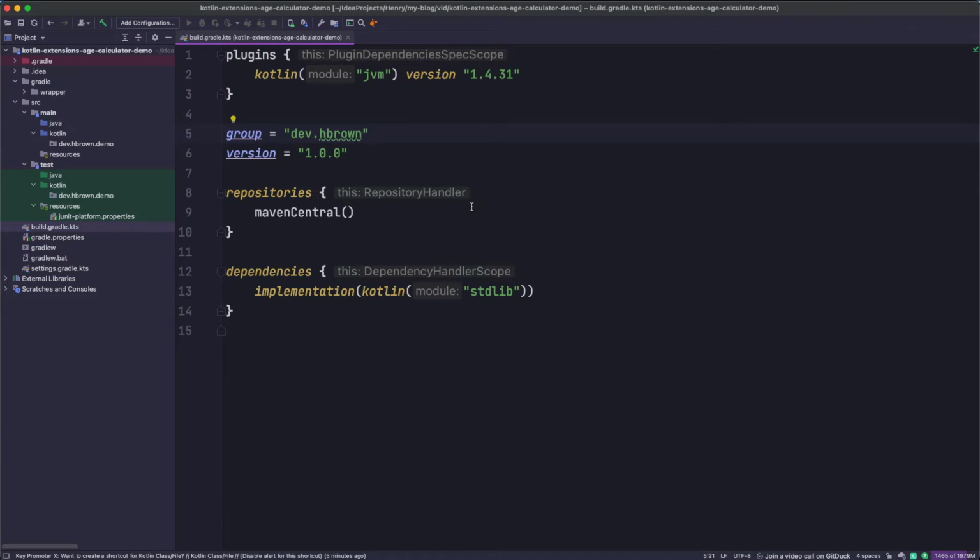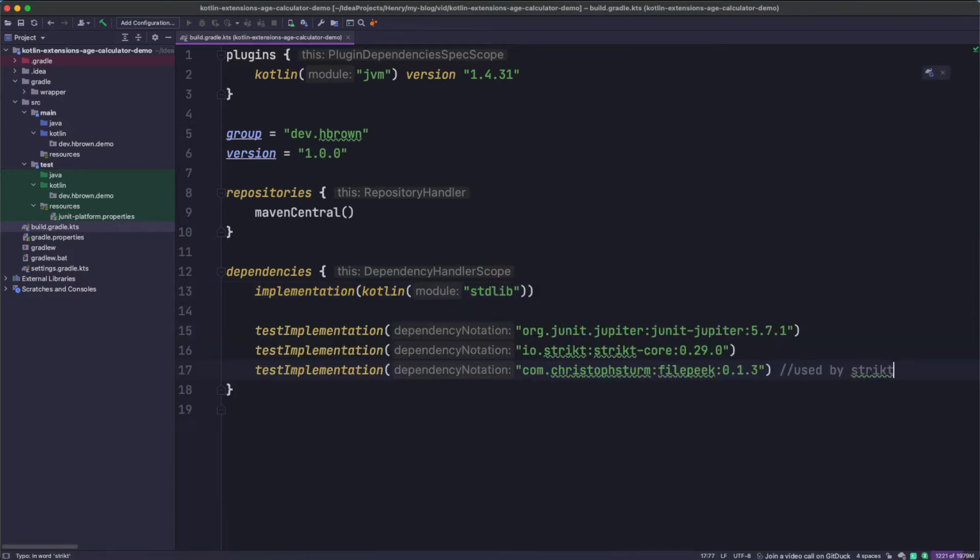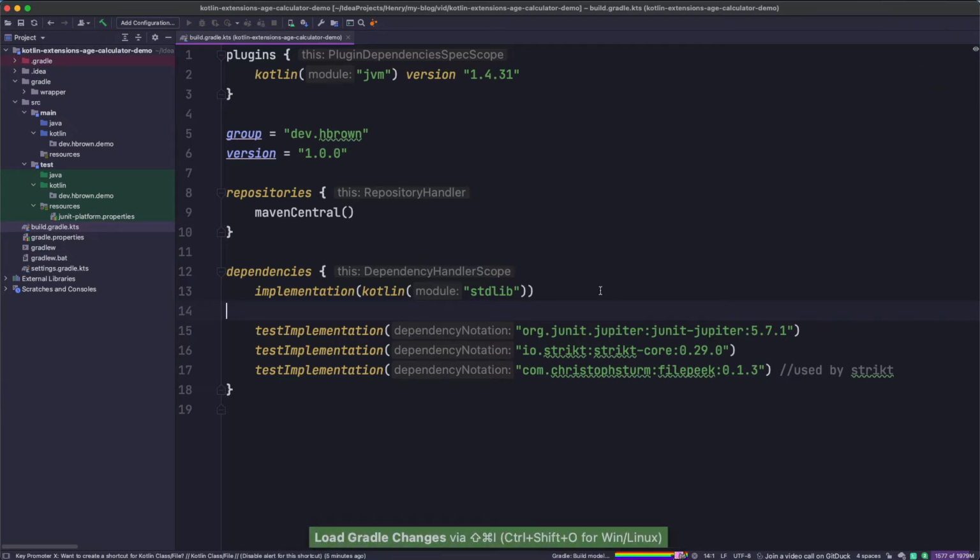Okay, so to start off with, let's just define some of the dependencies that we're going to need, and I'll walk you through those dependencies that I'm going to add in. So the first dependency I'm going to add in is just one for JUnit itself, version 5.7.1, and then Strikt, which if you haven't used it before is an assertion library, which I quite like, so you can check them out on strikt.io. And then this filepicker dependency is just required by Strikt itself.